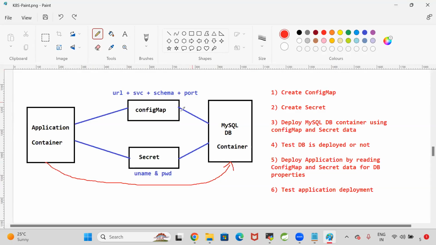So database credentials will be available in the config map and secret. At the time of installing the database, that config map and secret will be used to install the database. Once the database is installed, my application will be deployed. First, we need to deploy the database. So here, part 1, config map and secret creation, we completed. Then part 2, database deployment. Then part 3, application deployment.